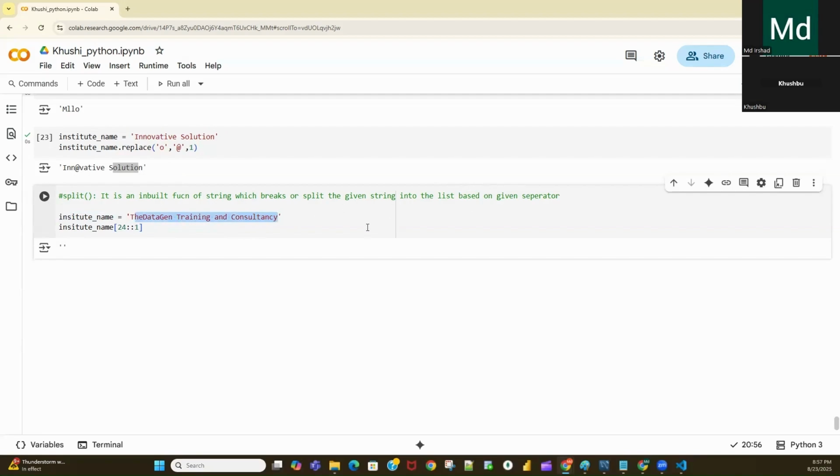on the given separator. So right now, if you see, each word here is separated by a space. Between this word and this word there is a space, and between this word and this word there is a space. So what I will do, I will write institute name dot split, and I will pass this value. If I execute this code, based on the separator, based on this space, it is breaking my string into a list like this.